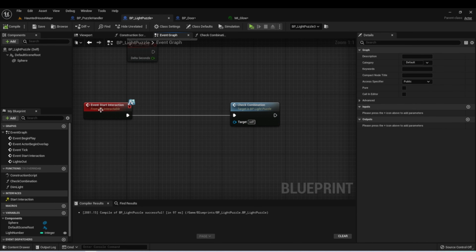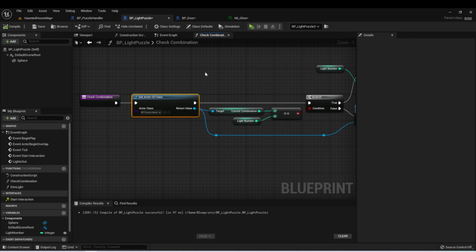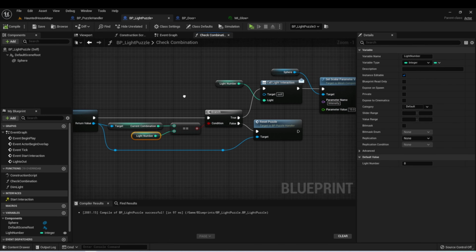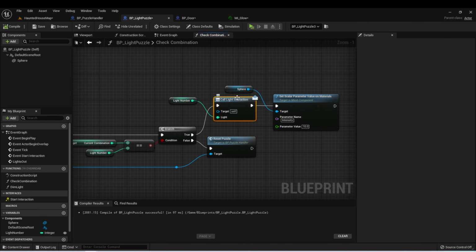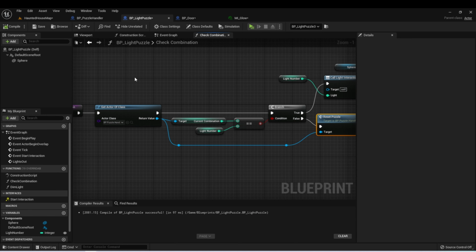In our light puzzle actor, we implemented our interactable interface. And when we interact with the light, we're going to call check combination. Check combination will get the puzzle handler actor and check if the current combination is equal to this light's number. If it is, we already know we called the light interaction dispatcher, and we also set it up so that the light will get much brighter. If it's not the correct actor, we're going to call reset puzzle on our puzzle handler.